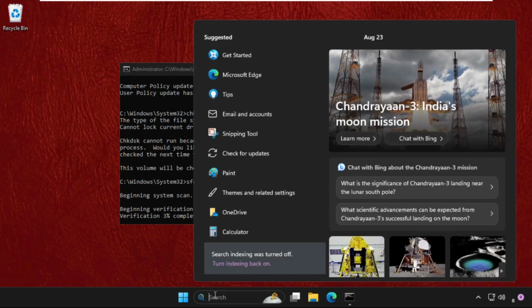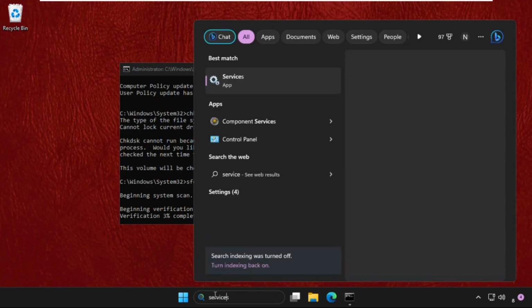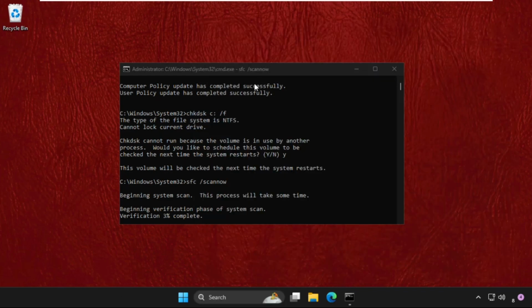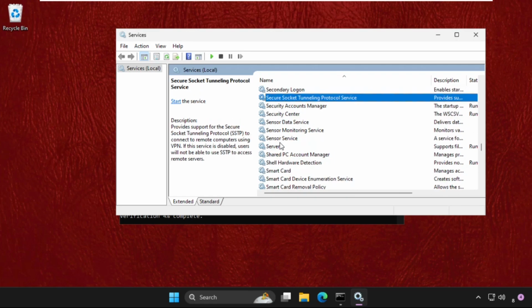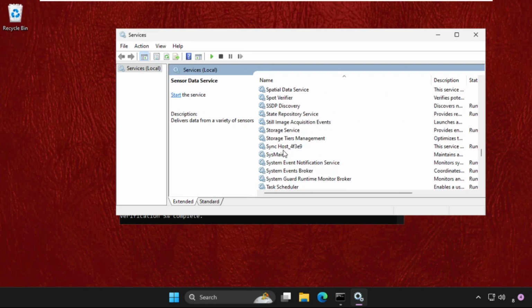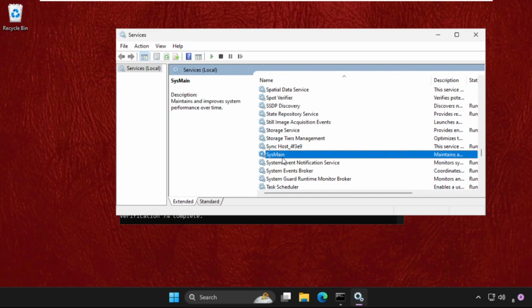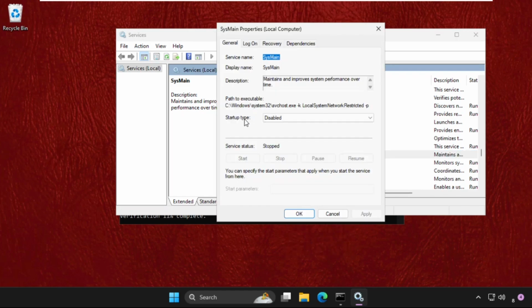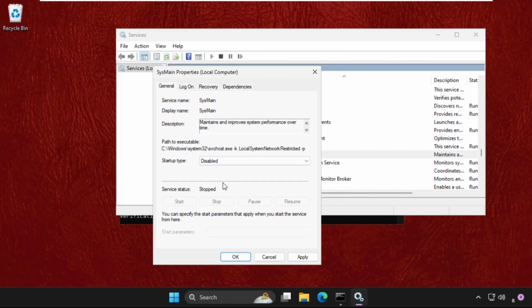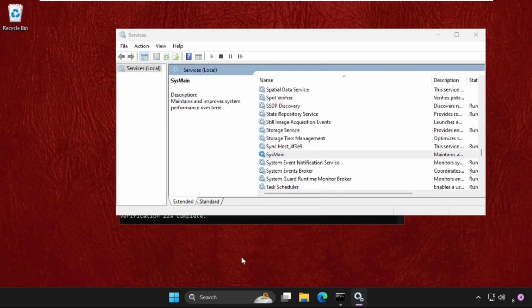Just go to the search bar, type Services, click here to open it. We need to find SysMain, and SysMain is also known as Superfetch, so both are the same. Simply right click on it, select properties, you need to set startup type as disabled, then click on the stop button. This will stop the service status, and click on apply and then OK.